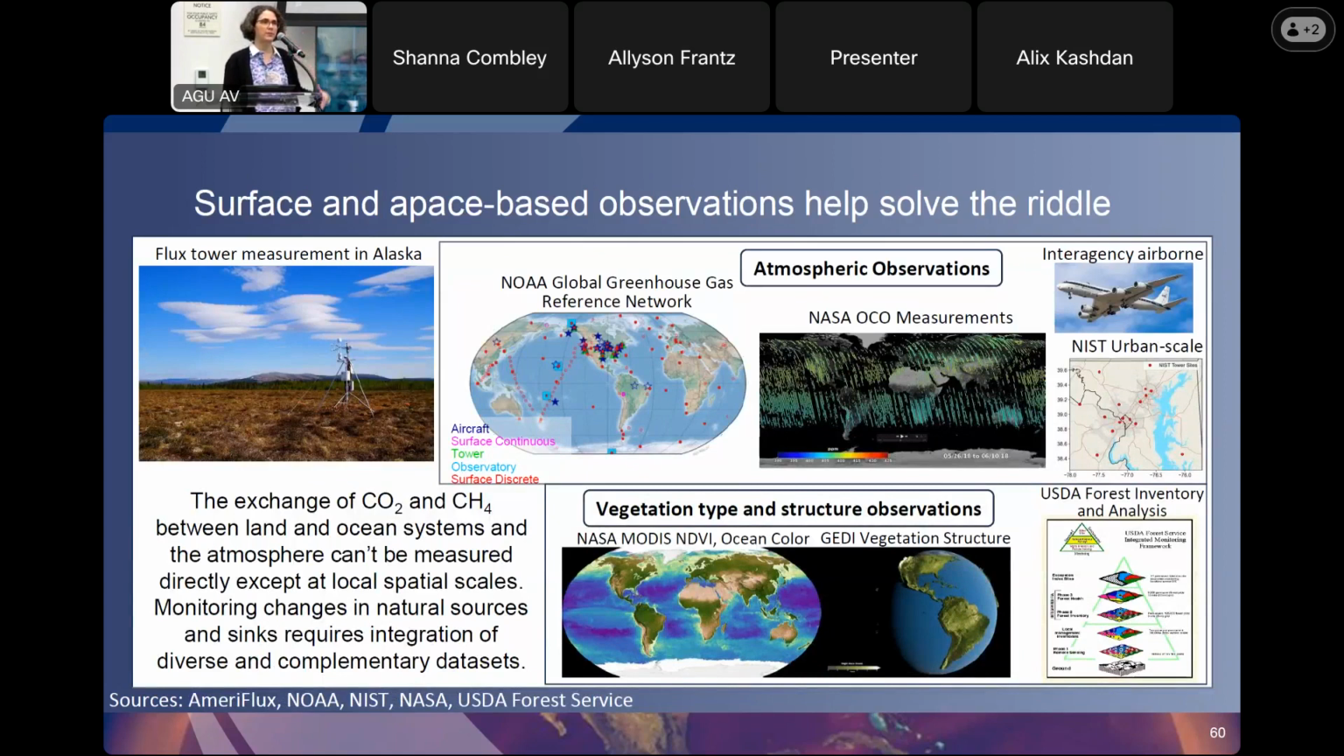We can do that with atmospheric data through, this slide just shows different examples of atmospheric measurements at local scales, showing an example of an eddy flux tower in Alaska, maybe measuring the fluxes from that biosphere over there. Global, the NOAA Global Reference Network, which you already saw that map before. We have NASA provided measurements from OCO. This is here showing CO2 down to airborne measurements. On the very right, we have our own NIST urban scale measurements where we're measuring the same kind of atmospheric concentrations, but at high density in urban areas.